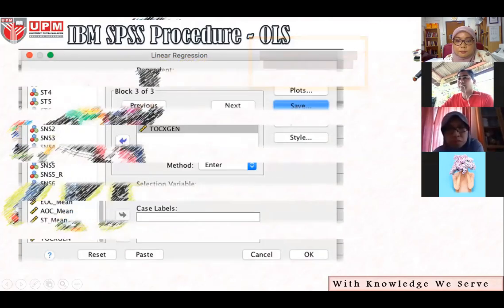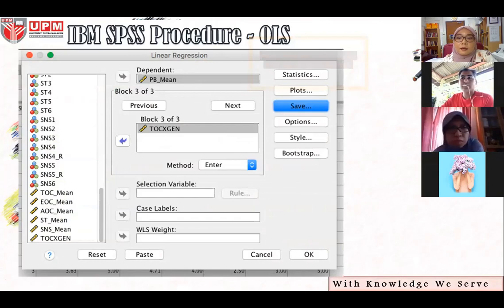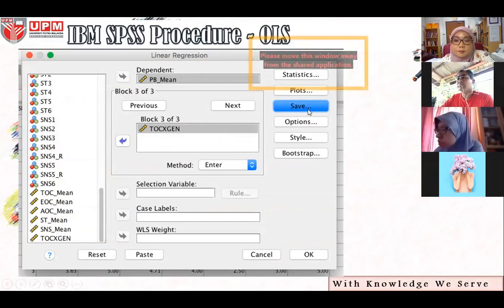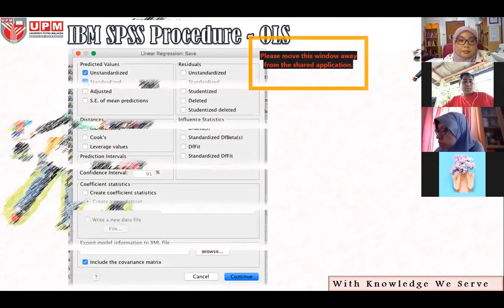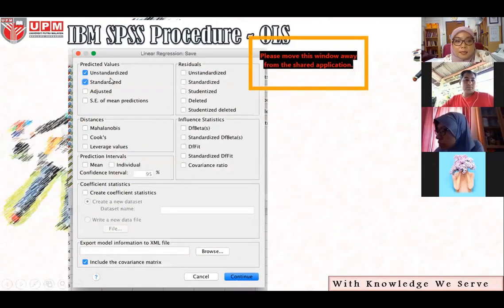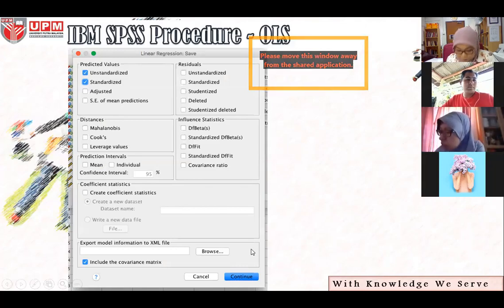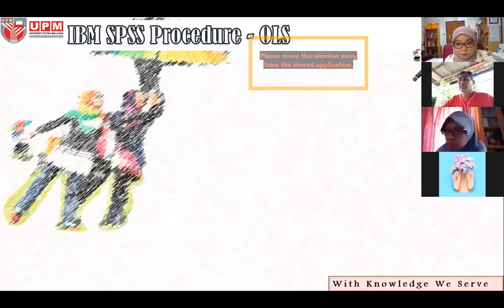Okay, and then now click save. Under save, you check for unstandardized and standardized under the predicted values. And then click continue. Okay?